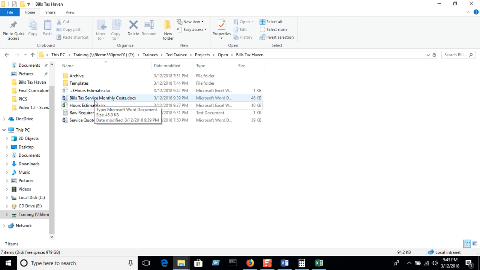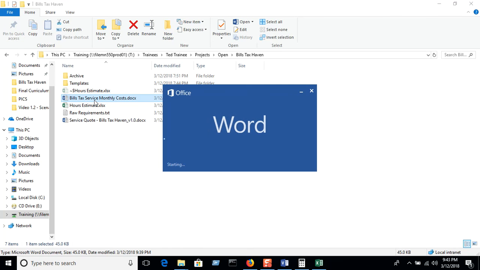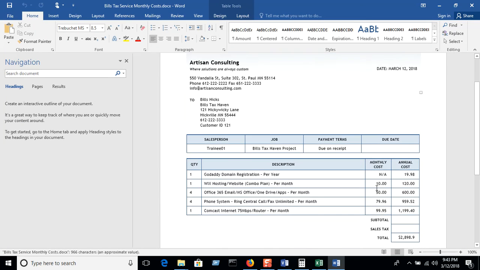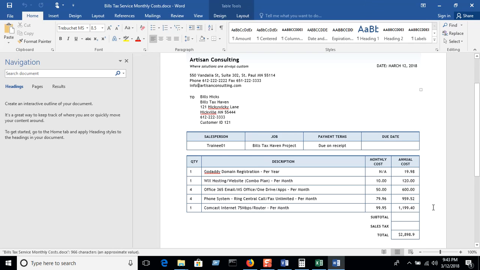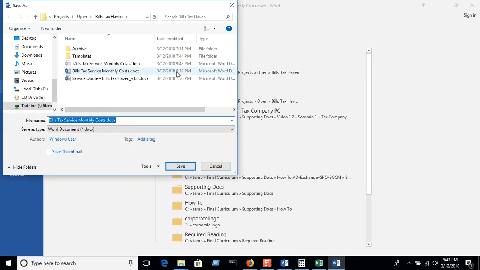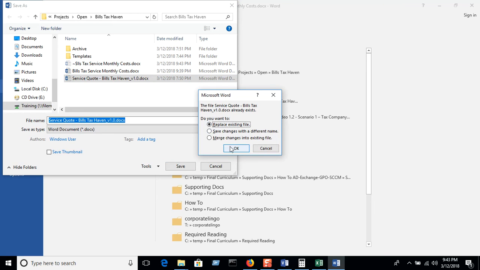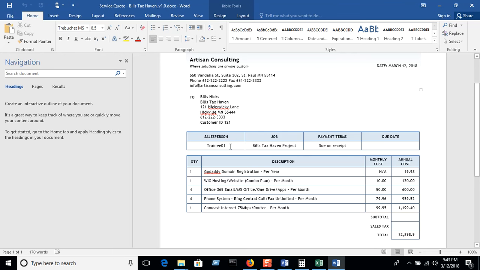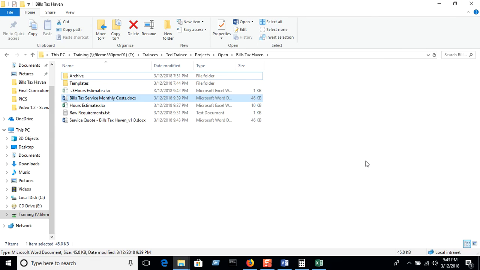So I'm going to go into here. So I'm going to add these items back in. I'm going to, okay, so I'm going to save as actually. I'm going to go into here. I'm going to overwrite this one, the service quote. Save that. It's going to say, do you want to replace the existing file? Yes. Okay, so now just for sanity's sake, I'm going to show you I've got two documents in here.